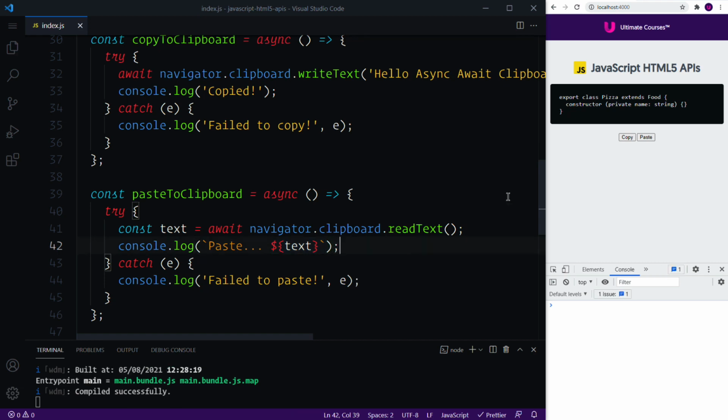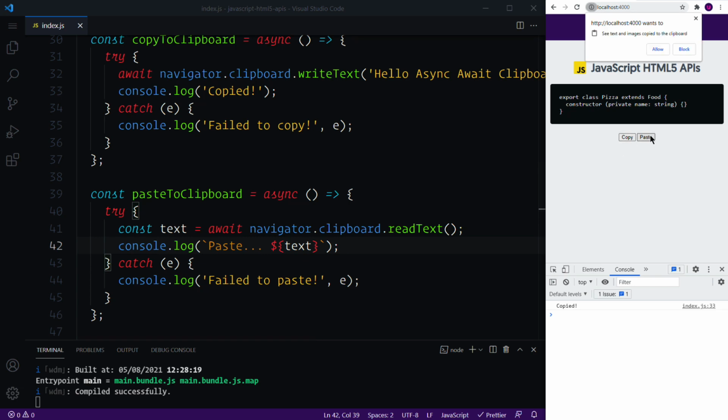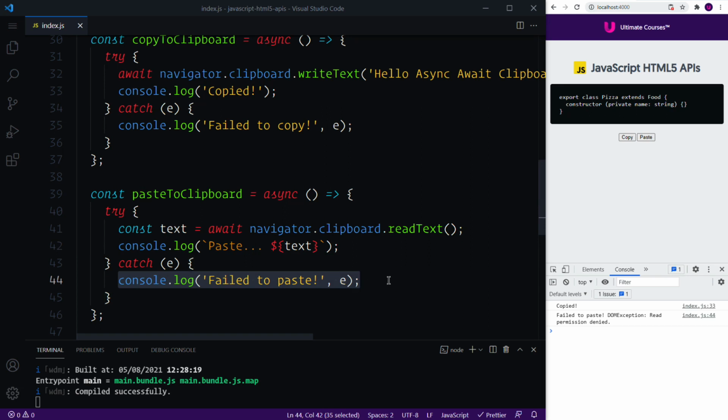So if we save this out, our code gets recompiled, we can press copy. Now it's not going to paste straight away. You can hopefully see that we have this pop-up. So localhost wants to see text and images copied to the clipboard. So again, this is part of the permissions API, and we don't really directly use this permissions API. You can, of course, have a look at the API in your own time, but the permissions API kind of lives behind the scenes, and it gets used by these other APIs such as notifications, geolocation, the async clipboard API, and much more. So we could, in fact, say block, and then we have failed to paste, DOM exception, read permission was denied. So that is our try catch working fully.